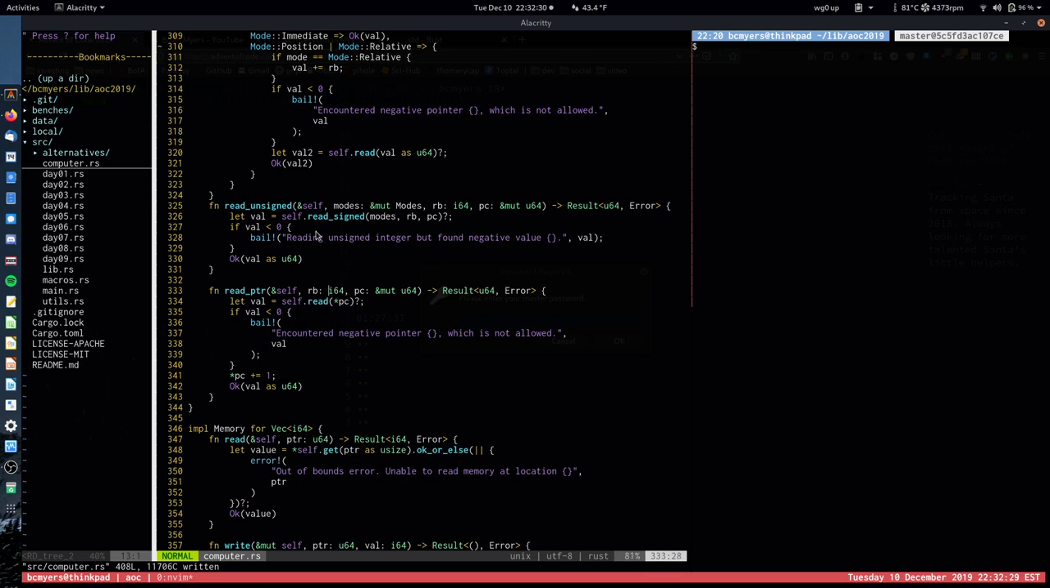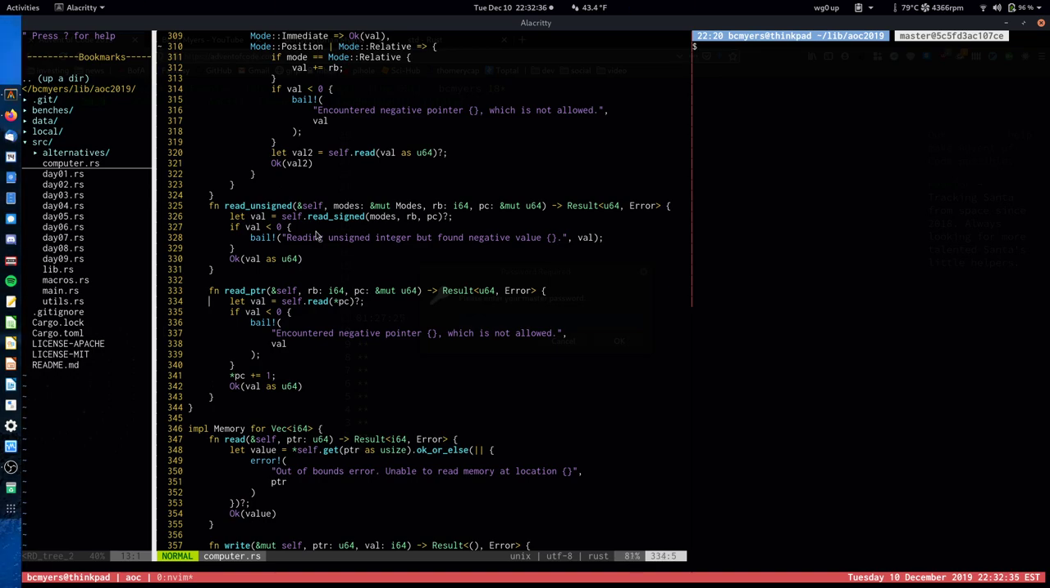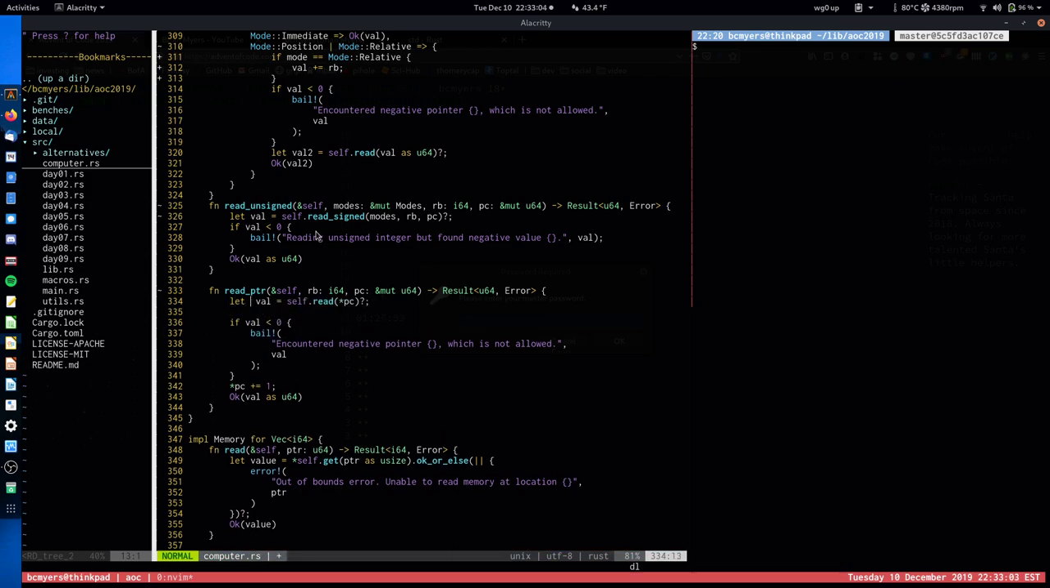And read pointer, when we're in relative mode, acts exactly like pointer mode, except the value has to be, we have to add the RB to it, because this represents a position relative to the RB, not relative to zero. So what we do is we can say mut val. Oh, which means we need to know what mode we're in here. So read pointer is now also going to have to take modes like everything else, but that's fine.